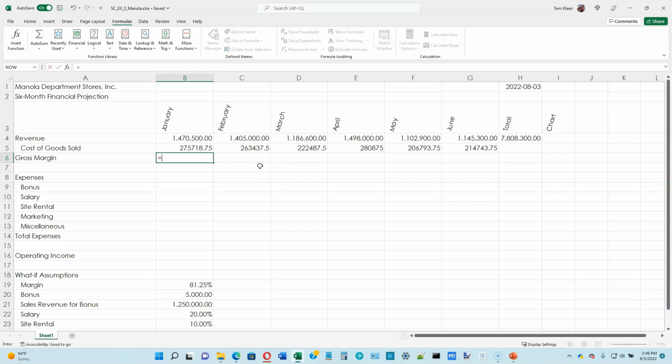So my formula is going to be equals, and I'm just going to use the arrow keys to point to B4, and then a minus, and use the arrow key to point to B5. And now my formula says B4 minus B5. Hit enter. And it is this number minus this number. That can be copied across.